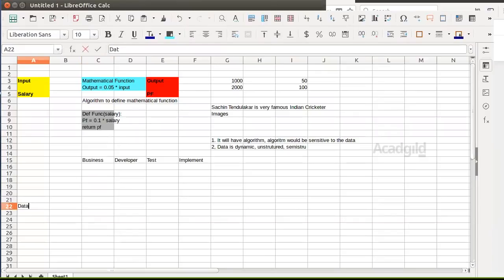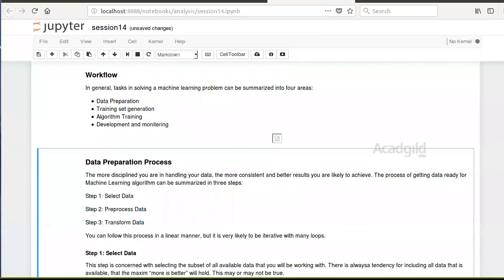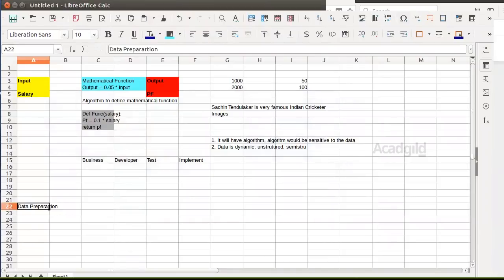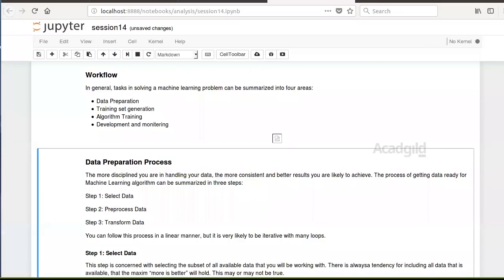The first phase is data preparation. I said for machine learning, data is the input and output. So data preparation is nothing but the input as well as the output. That's the data, and we have to prepare this data because that's going to be the input. That's the first process. We'll select the data, we'll pre-process the data, and then we'll transform the data.